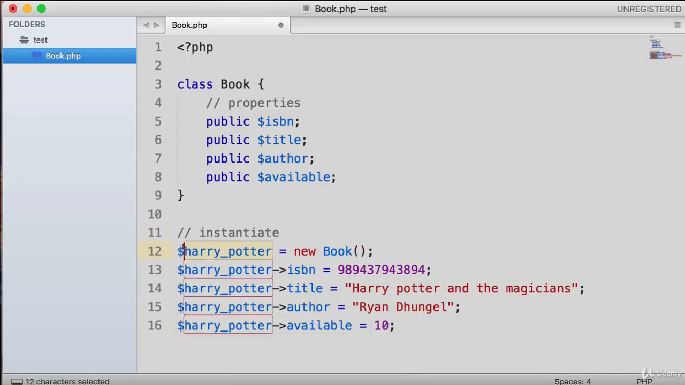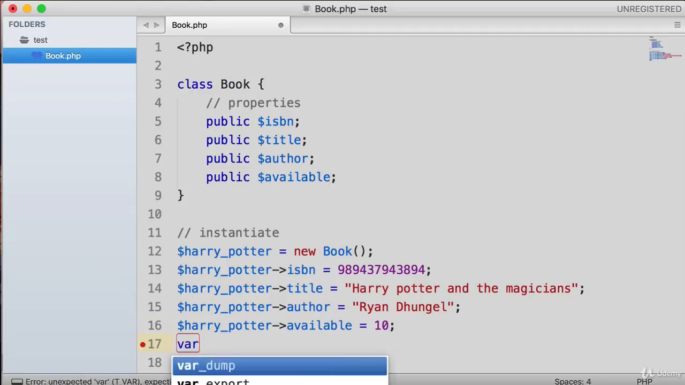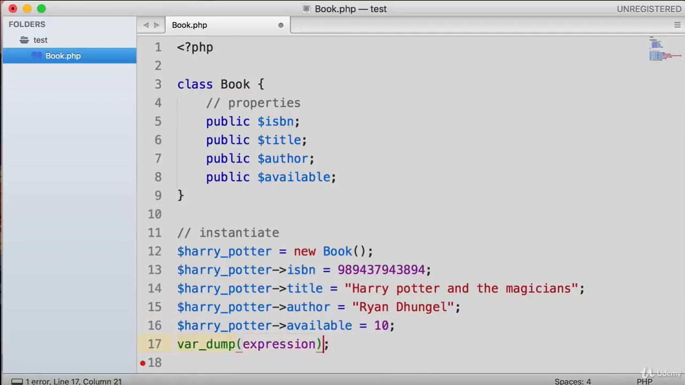Now you could have another book, you could have 100 other books, you could instantiate in a similar way. So having one object is enough, we can just instantiate many times. Okay, now let's have a look using var dump. Let me paste this one, Harry Potter. So let's have a look if all these properties we added are actually available.